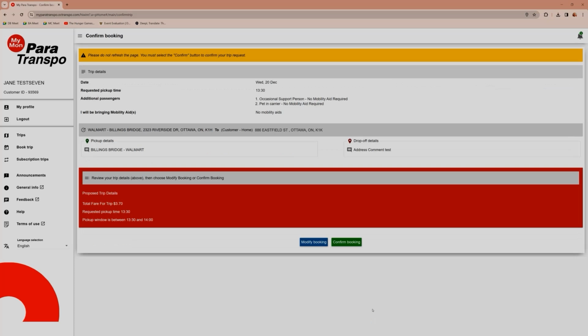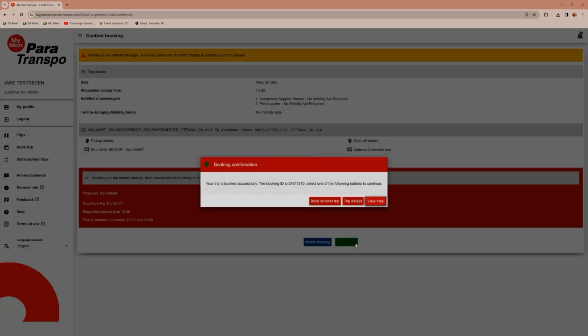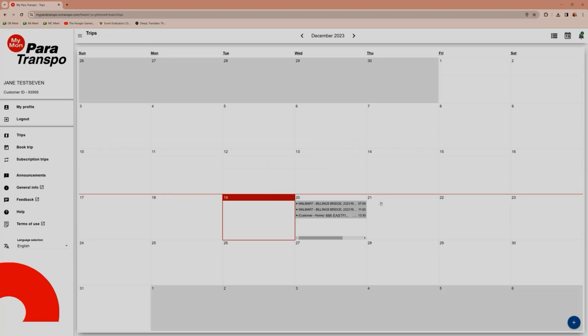Again, you will be taken to a confirmation screen. Confirm all of the information for your return trip is accurate, then select the Confirm Booking button. You will then receive an alert that your trip has been booked successfully. You can then choose to book another trip, view the details of this trip, or go back to your trips view. From your calendar or list view, you will see all of the trips that you have booked. Ensure that the trips you have booked are displayed here and that the information is correct.